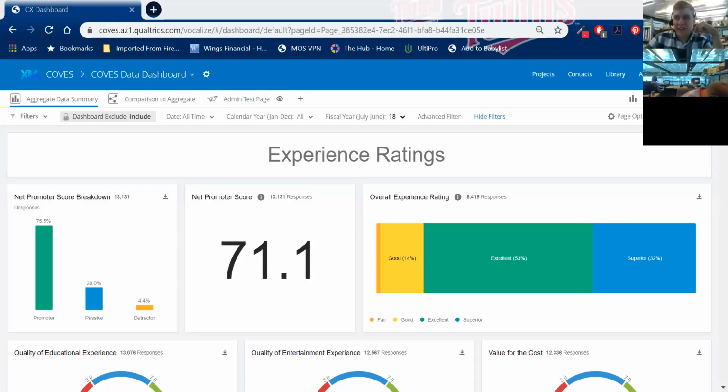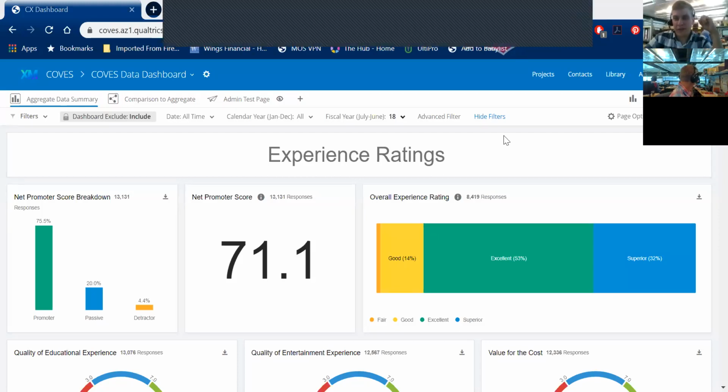So, do you see the dashboard now? Whoa. I'm sorry, my Zoom just is frozen. Ryan? No, okay. Oh, sorry, yikes.